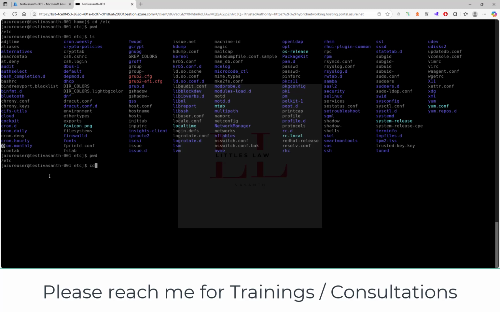Now if I type cd space dot dot, this will take me to the previous directory, which is the root directory. Now let me quickly check where I am before I make any changes. I am in, okay, cd space tilde will take me to the home user.